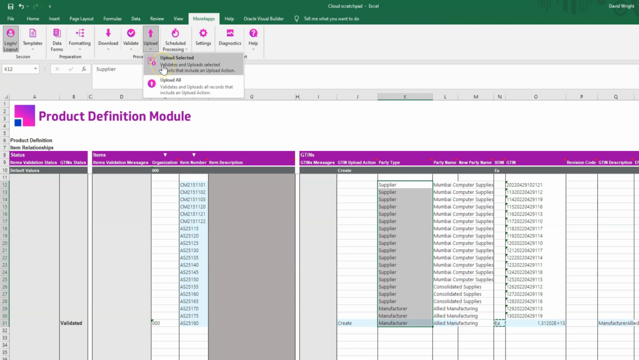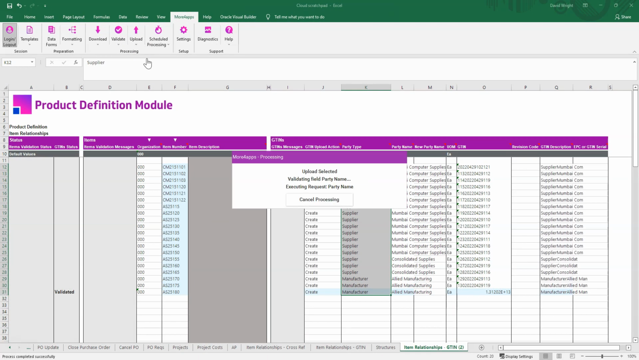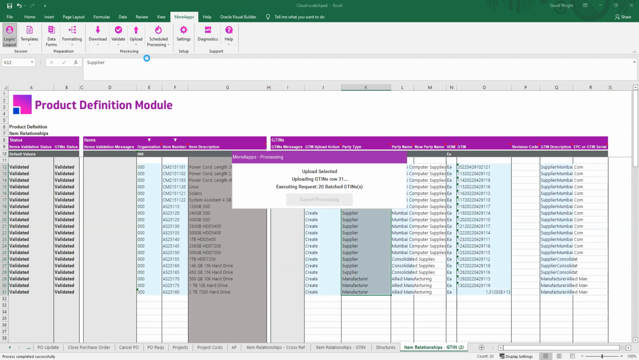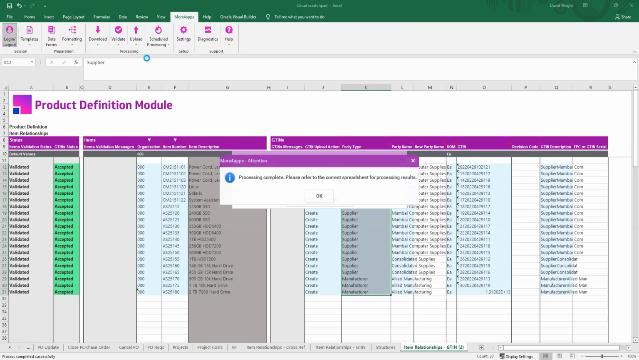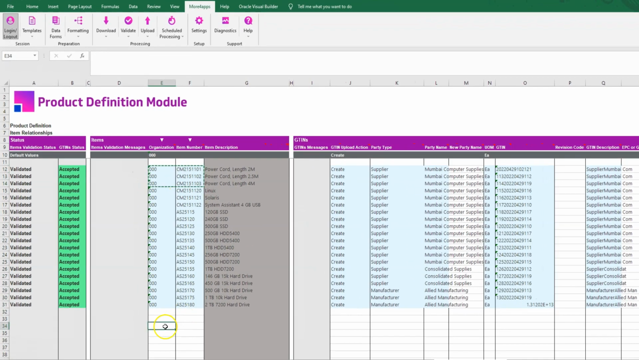And we can simply upload the data. You can see the defaulting happening, the processing, we call the REST service from Oracle, and then the GTIN status is there on the left.